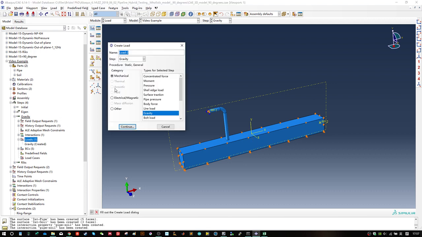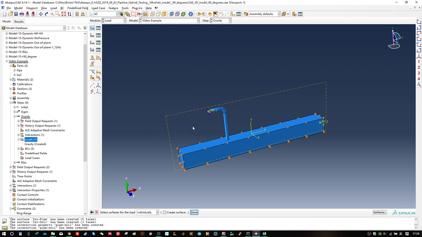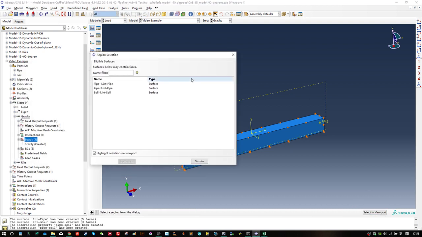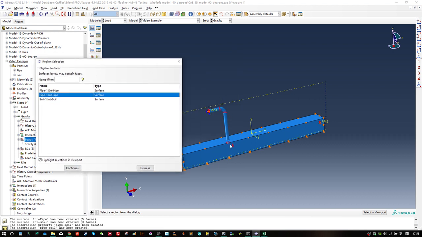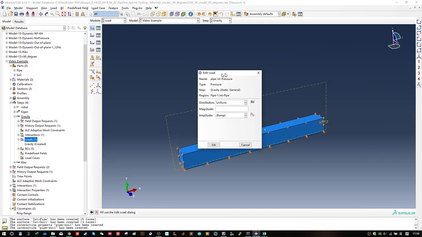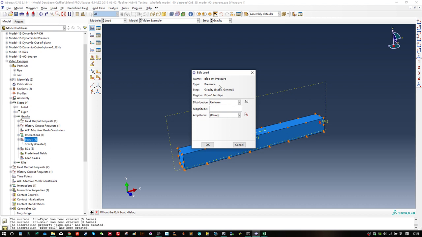And following is of course pressure, internal pressure. Pressure of the pipe, pipe internal pressure. And also there is an item of pressure here ready for us. That's great. So select the source of the load, which if you remember we have just defined minutes ago. Pipe internal surface. Yes, correct. Pipe internal pressure, gravity step, region, that's correct.